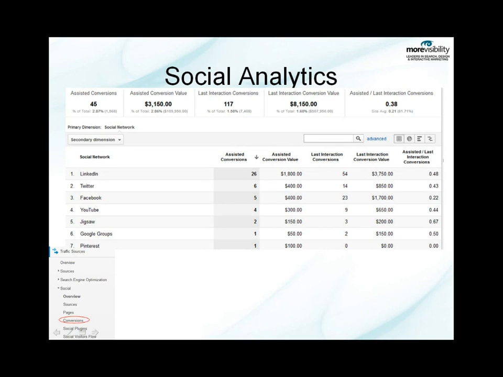Maybe it's finding ways to leverage LinkedIn. What are we doing in LinkedIn today, and how can we do more of it? Because this is obviously working. And then conversely, how we can start to look at Facebook. What is our approach in Facebook that isn't working, and how do we need to change this? So very powerful information here to help you really grow your business.